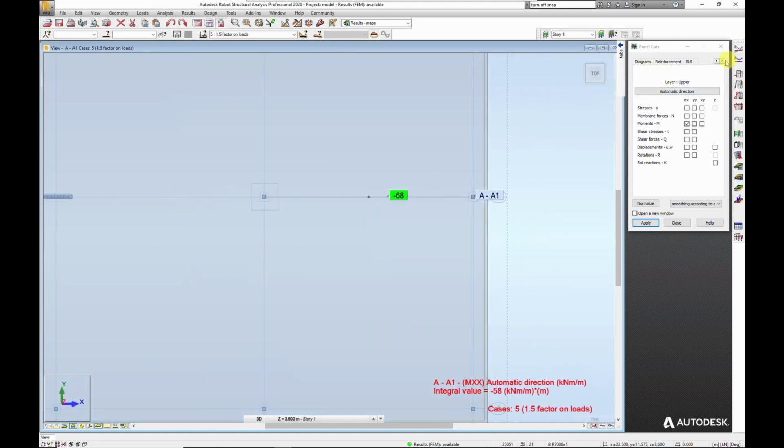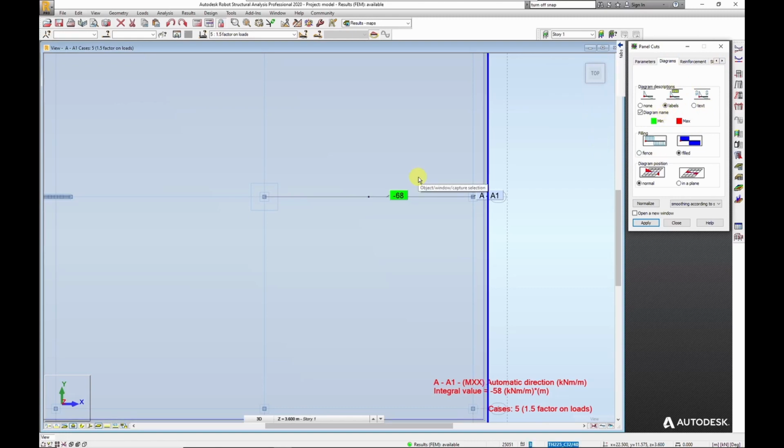So what we can do, if we scroll along the top of the panel cats dialog, we can go to diagrams. And there's a range of options here for both the labeling of the diagram itself and whether you actually want the diagram name. But we can also choose how the diagram for the cat line is displayed. So it can either be normal to the plane that we're considering, which is what we're showing now, or if we maybe want to always look at the view from the top, we can change it to be in the plane of the slab. So I could choose that, hit apply.